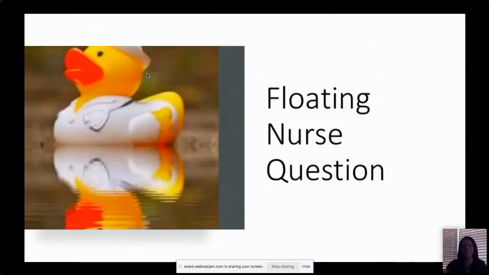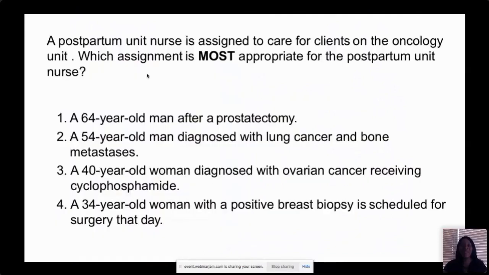All right. Next topic, floating nurse questions. I love those. I like that little picture too. All right, you have a postpartum unit nurse. The postpartum unit nurse is assigned to care for a client on the oncology unit. Which assignment is most appropriate for the postpartum unit nurse?